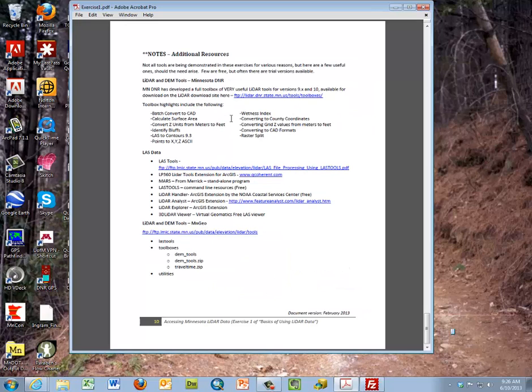Now, there are some additional resources that you might want to take a look at. I mentioned the LAS tools, that being sort of the primary if you're going beyond ArcGIS, but there's others within the DNR where they've created a number of toolboxes which might help you when you're working with this LiDAR data. This completes this first lab, and we'll now move to the second lab.